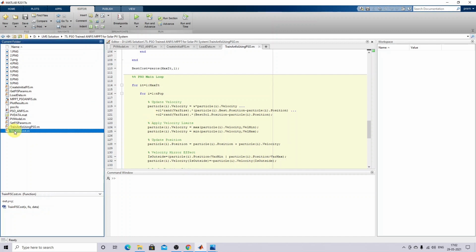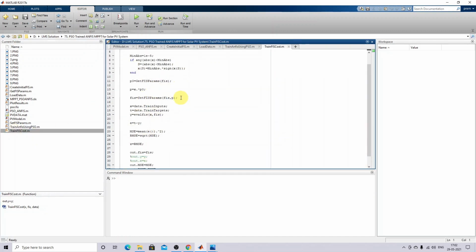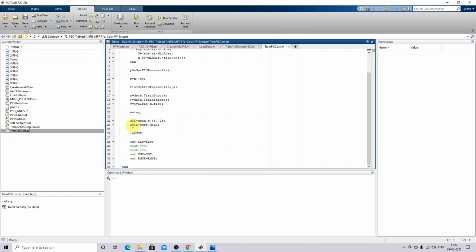So next I'm going to open the cost function. This is a program used for calculating the cost function. Here we are going to calculate the root mean square error, that means we need to minimize the root mean square error. Here you have to calculate the error, target minus y, where t is the target and y is the output. After every iteration, the ANFIS is trained with some parameters, and this is the output of the ANFIS network. It is combined with the target, and then we calculate the error. Then we calculate the root mean square error, which should be minimized by means of the particle swarm optimization with every iteration.